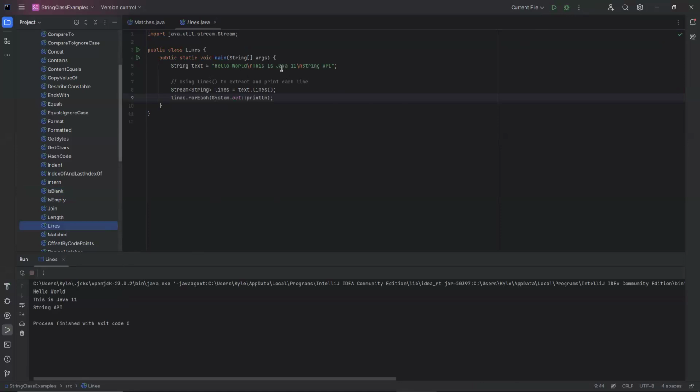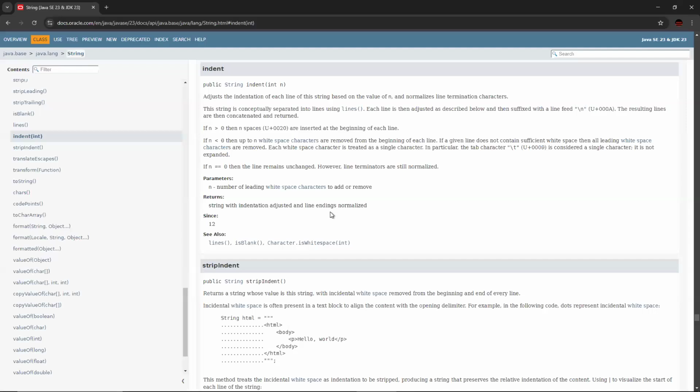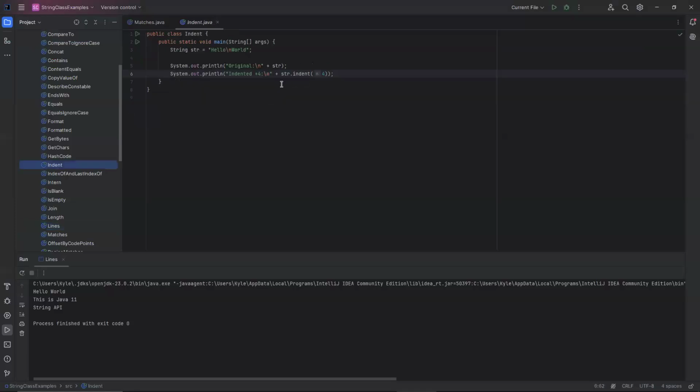Okay, next, let's move on to indent. So indent adjusts the indentation of each line of the string based on the value of n, and then normalizes the line termination characters. And we're only passing in n, which is the number of leading white space characters to add or remove. So let's take a look at that. We have an original and one that is indented. So that checks out.